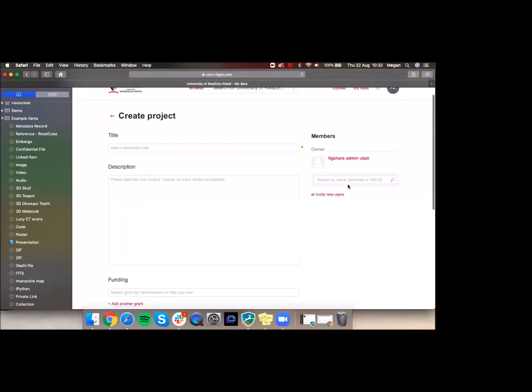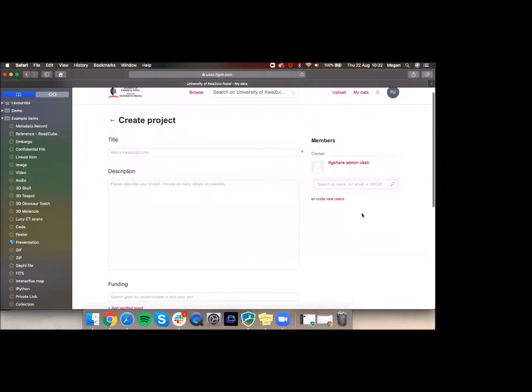If I scroll back up to the top, on the right side, I can see who the members of the project are. I'm the owner, I've created the project, but I can add people to upload items into the project. Those are collaborators. I can also add people just to view items in the project. They can't upload or leave comments, but they can see everything in the project. It works the exact same way as adding authors. I can either search by their name, their email address, or their ORCID ID if they've synced their ORCID to their Figshare account.